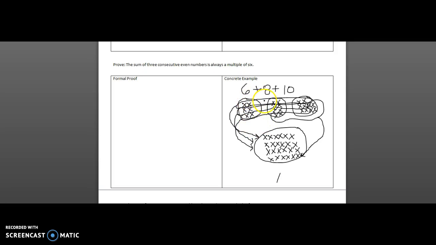So these are consecutive even numbers. When you run out in the first circle, this number right here is 2 more than the previous one. There's going to be 2 left here. This number is 4 more than the first circle. There's going to be 4 left here.